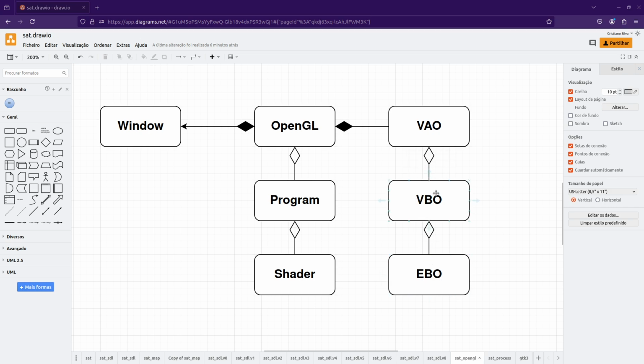When you create a VBO, you can choose if you have EBO or not. It will be optional.